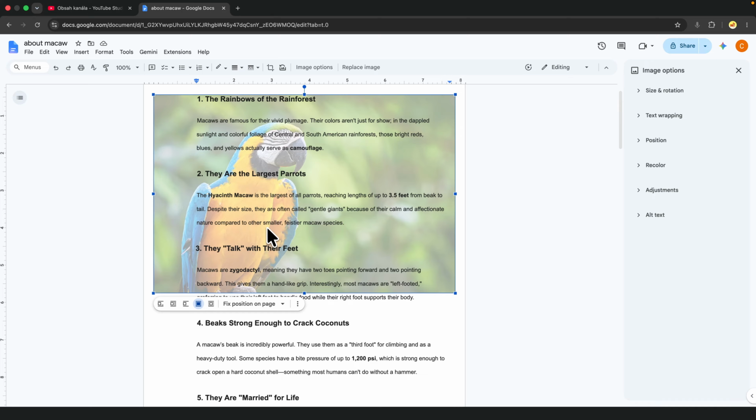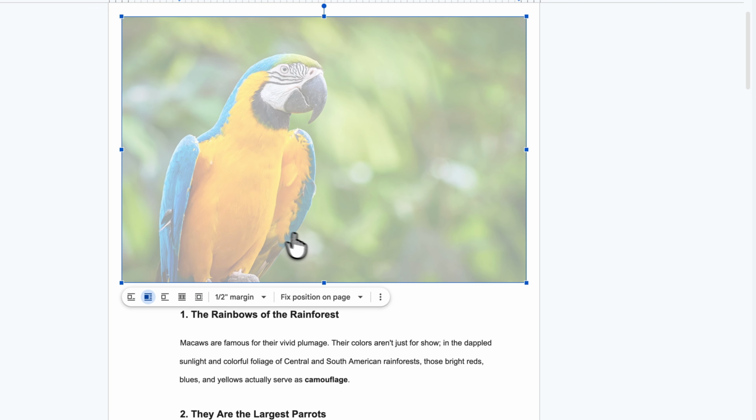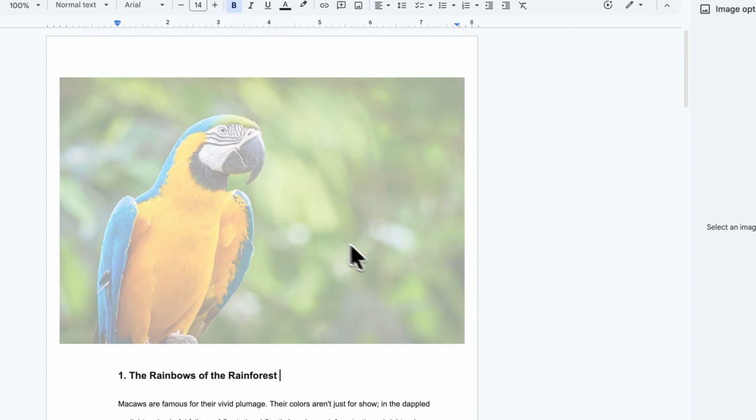And this was a quick video how you can wrap text around the image. So just select the wrap text and it's going to be wrapped around the text.